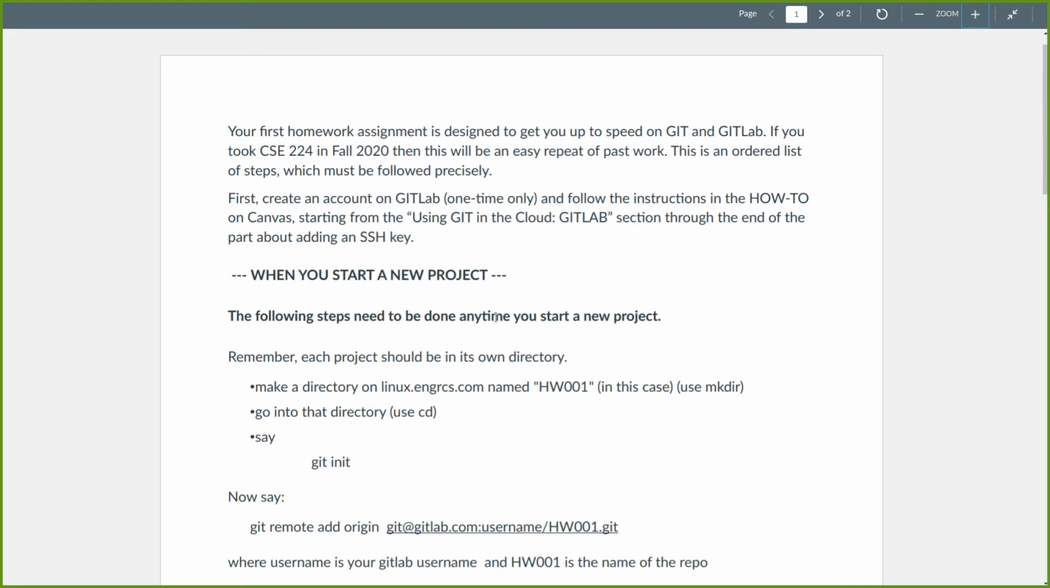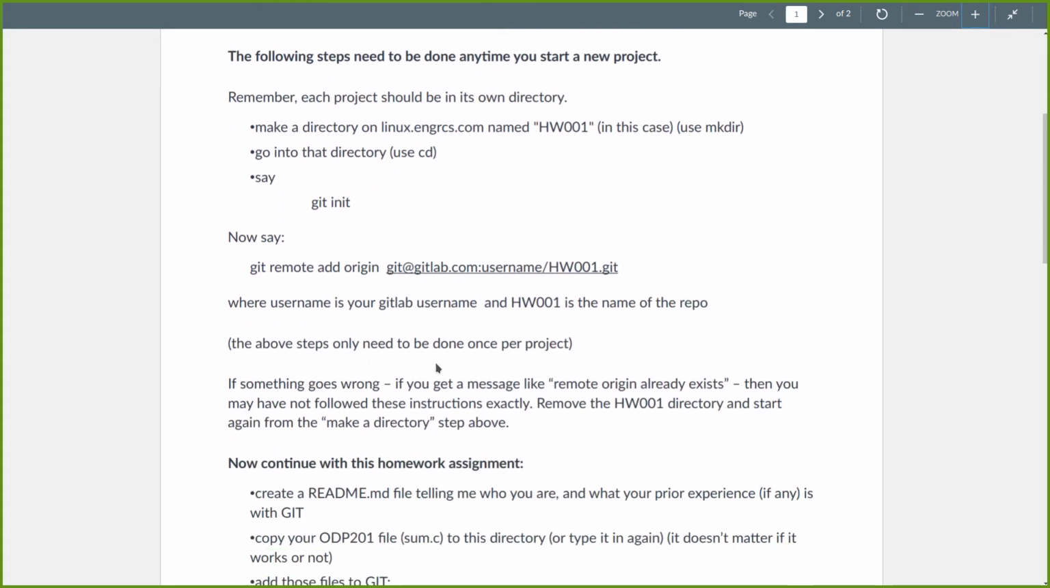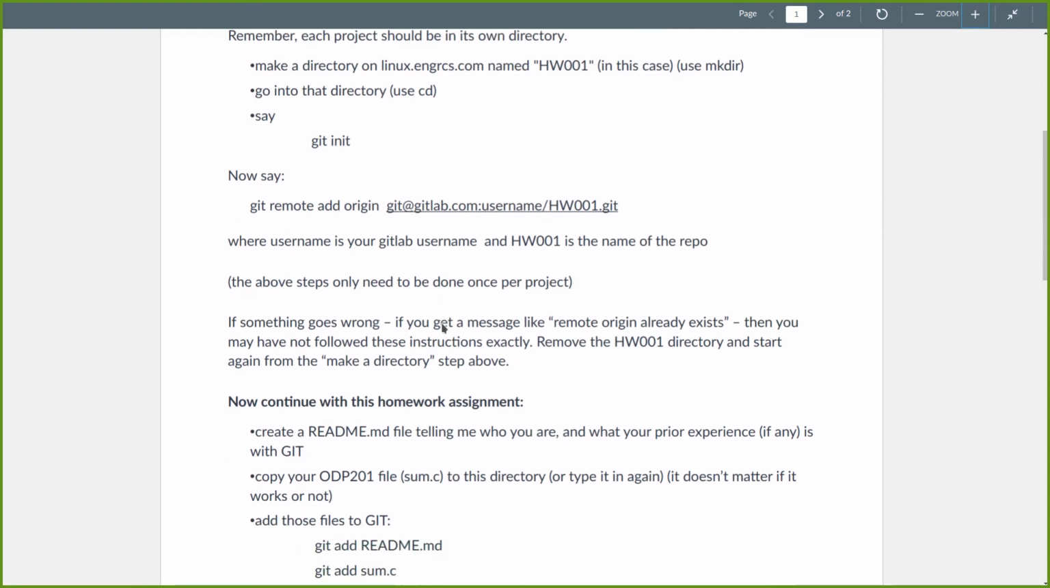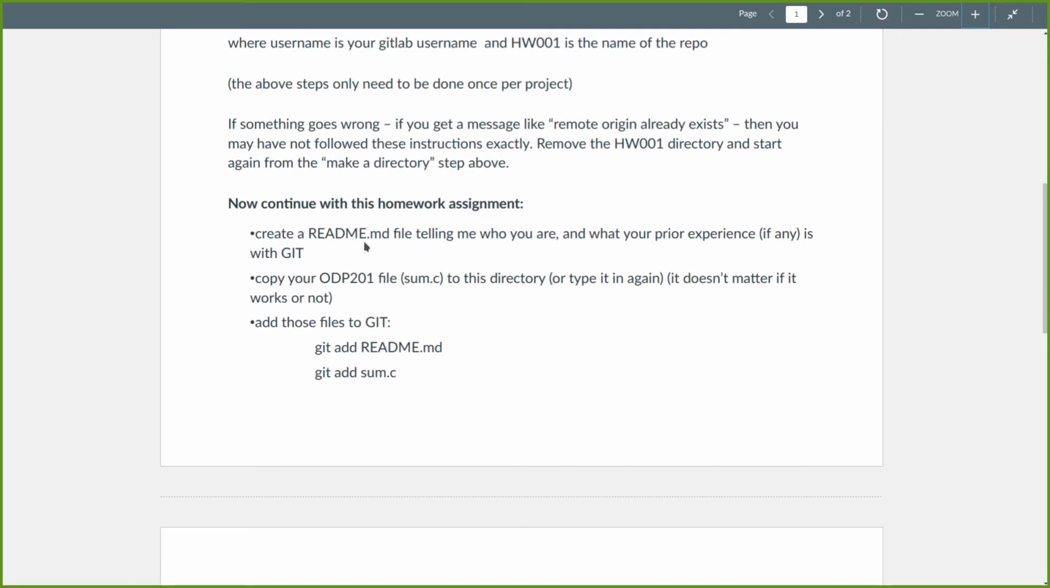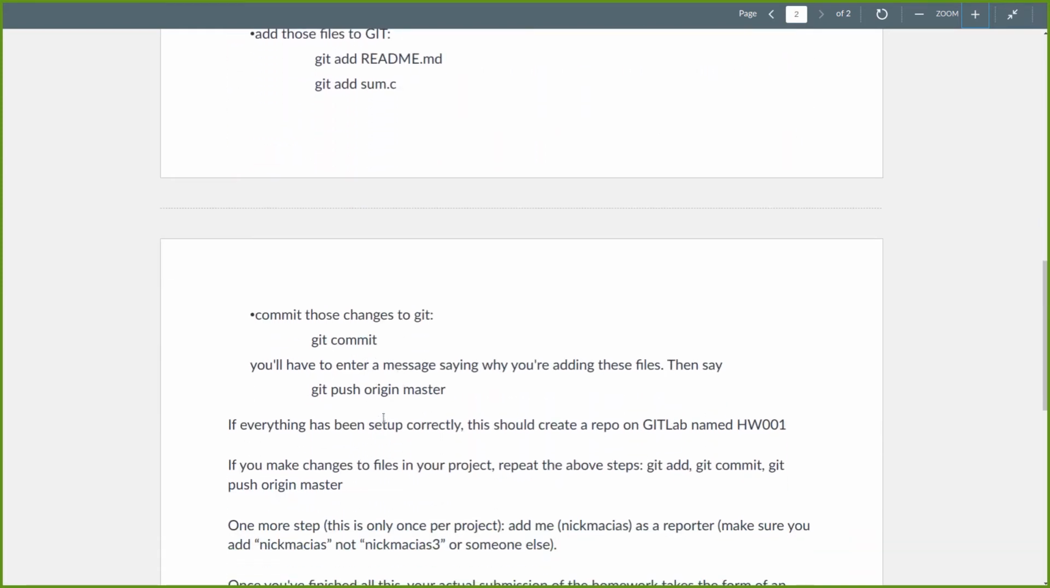So, basically, make yourself a directory called homework001, initialize a Git repository, link it up with the remote server, and then make yourself a README file in there. Just tell me who you are, what your Git experience is, something like that. Then copy your sum.c from ODP 201. So you have 2 files in your directory, README and sum.c. Add those to Git with git add. Commit them with git commit, and then push them to GitLab with git push origin master.